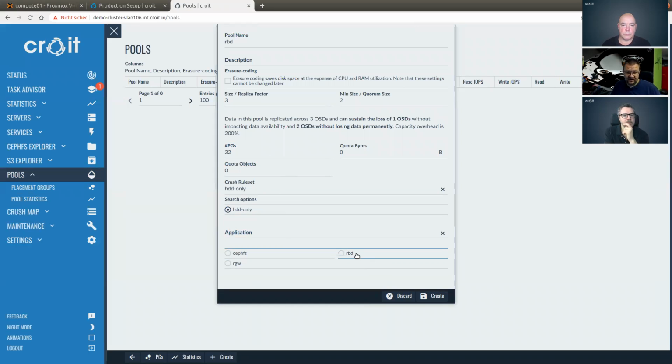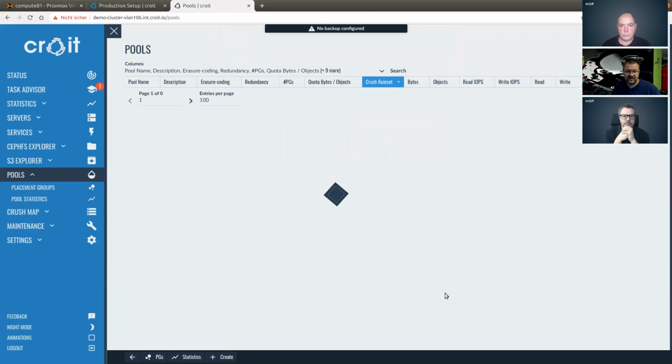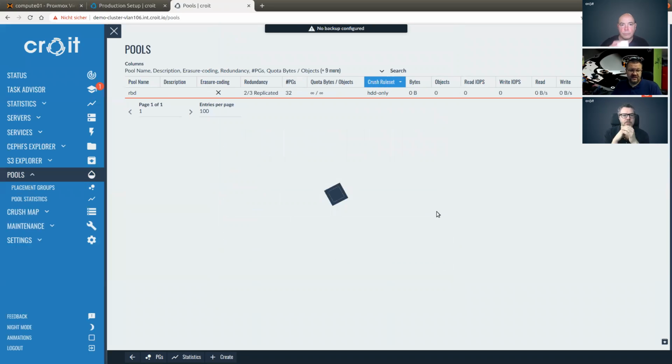In our case, it's an RBD application, so that's the use case, and when we click on create, we will see a new pool on the disks. This pool can now be used to store, for example, virtual disks using Proxmox or using librbd or any other RBD capable software, or we can export it using iSCSI.